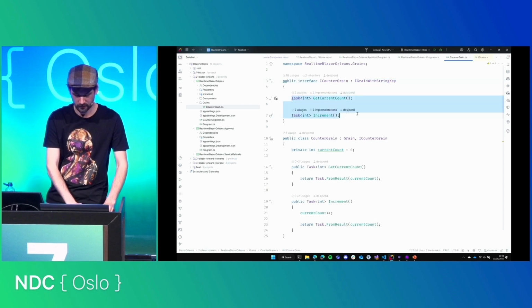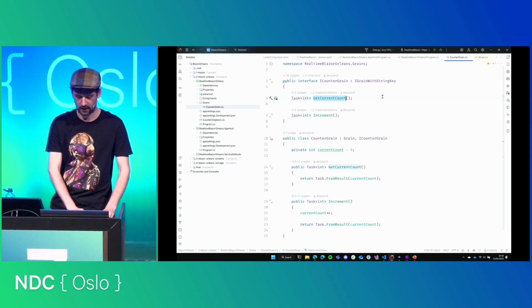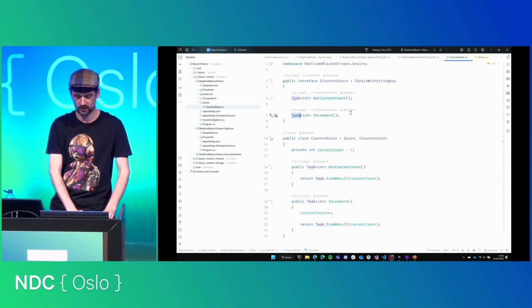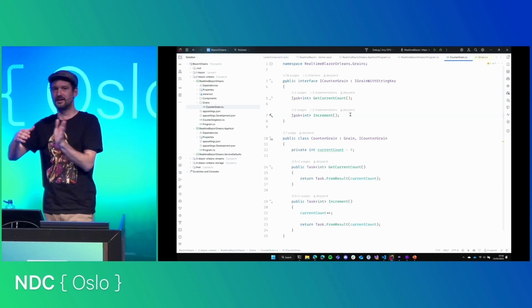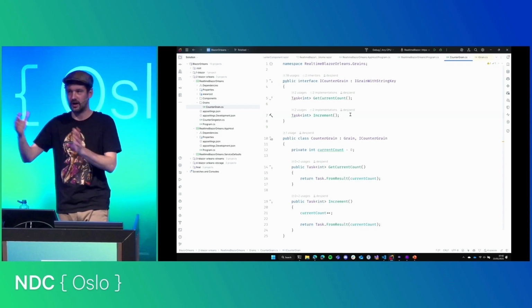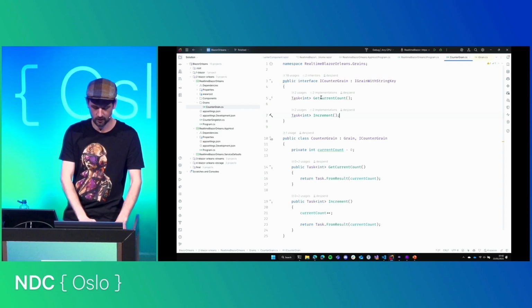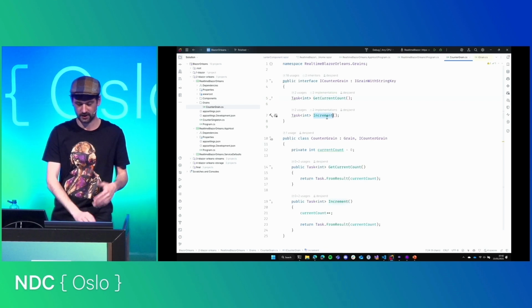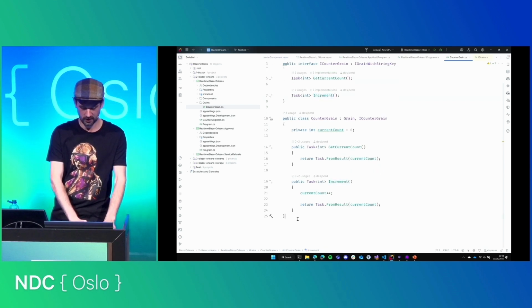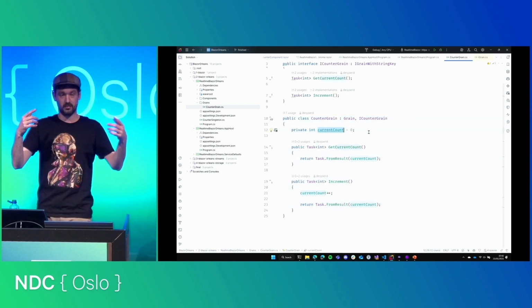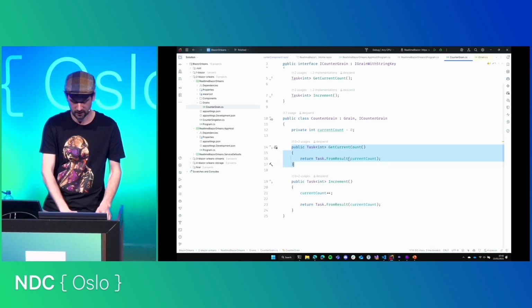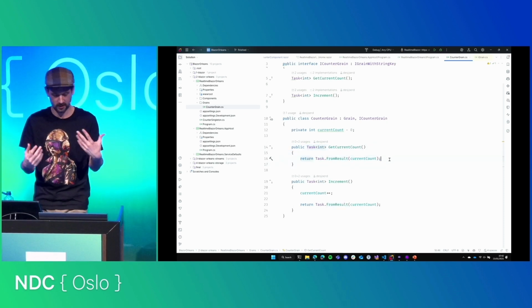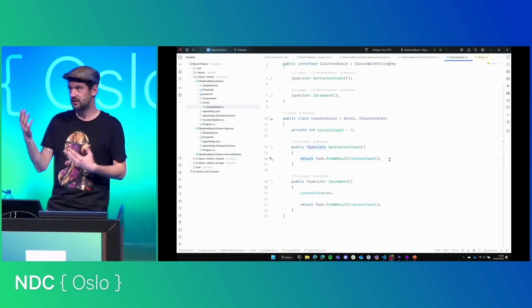Then we have two methods, and they are both async. Basically, all your methods need to be async, so it can do queuing and use async await to handle that queuing. So I've got a getter for getting the count and an increment. Then below I've got the implementation, and here we just have the current count as a private field, just object-oriented programming. And then getting the count, we just return it as a Task.FromResult, so that we adhere to our interface.